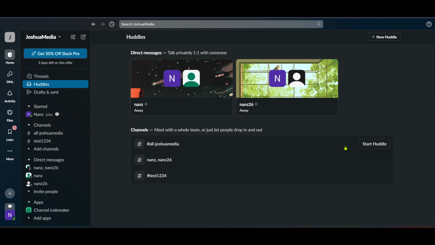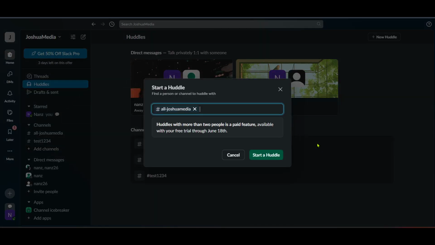As you look at the channel interface, locate the More Options button. Clicking this will reveal additional functionalities available within the channel, one of which is the ability to start a Slack call known as a huddle. Huddles are audio conversations that enable real-time communication, perfect for quick check-ins or collaborative discussions without the formalities of a traditional meeting.